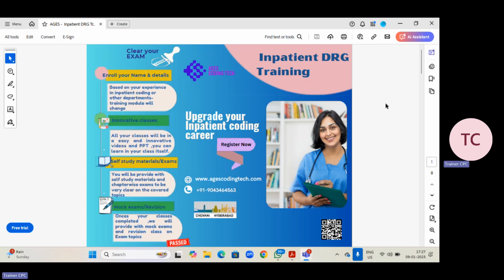Today we are going to have a small demo session on IPDRG training. Welcome all to the AGS Coding Tech. We have branches in both Chennai and Hyderabad, and we are providing both online and offline sessions, so whichever is convenient, you can make use of that. Okay, so let us move on to the demo.